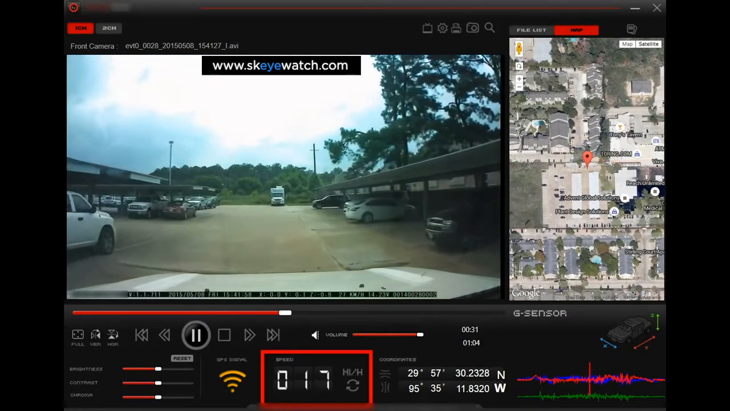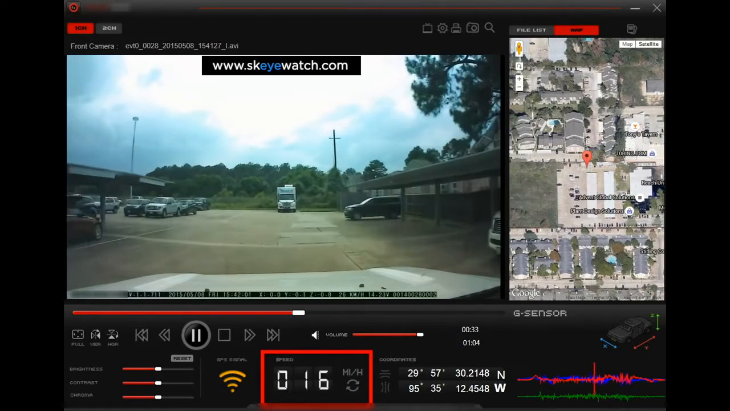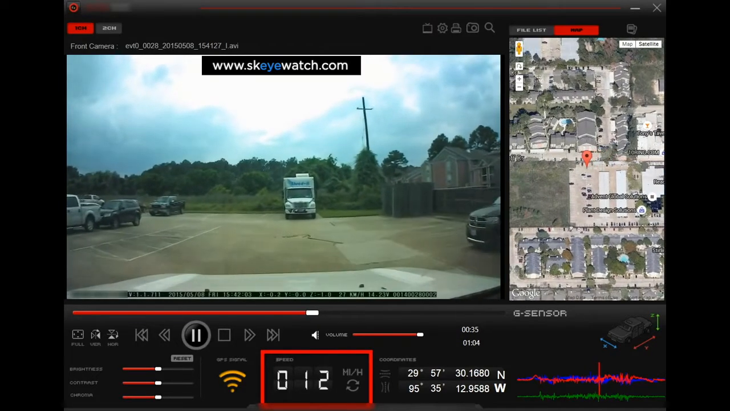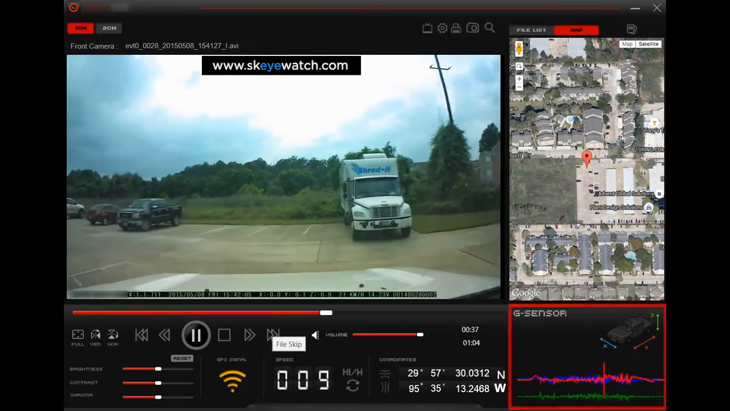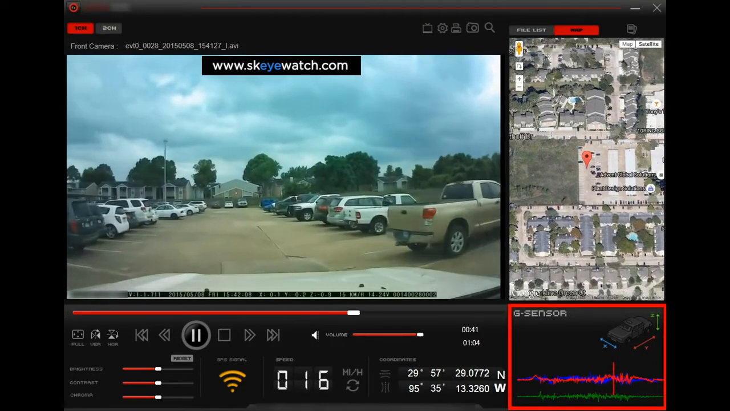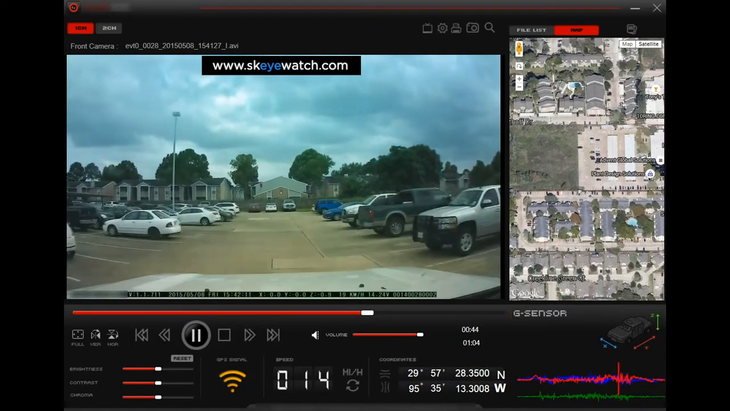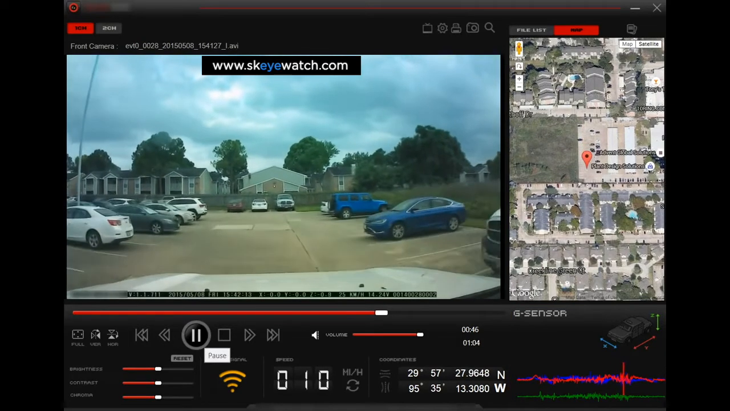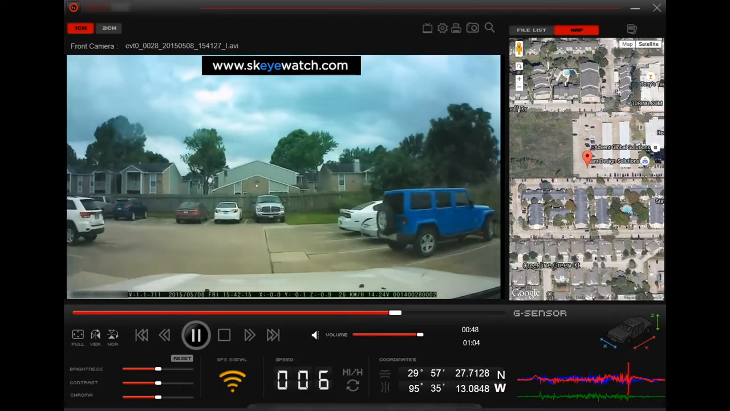You can also see how fast this particular truck is traveling. And over on the bottom right, you can see G-sensor events, which show you any type of collision or jolt to the vehicle, if you will, and the significance of that particular event.